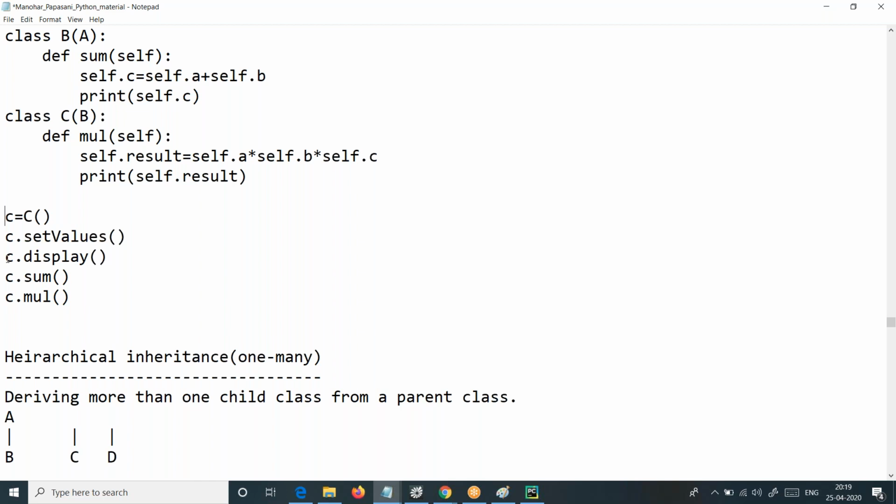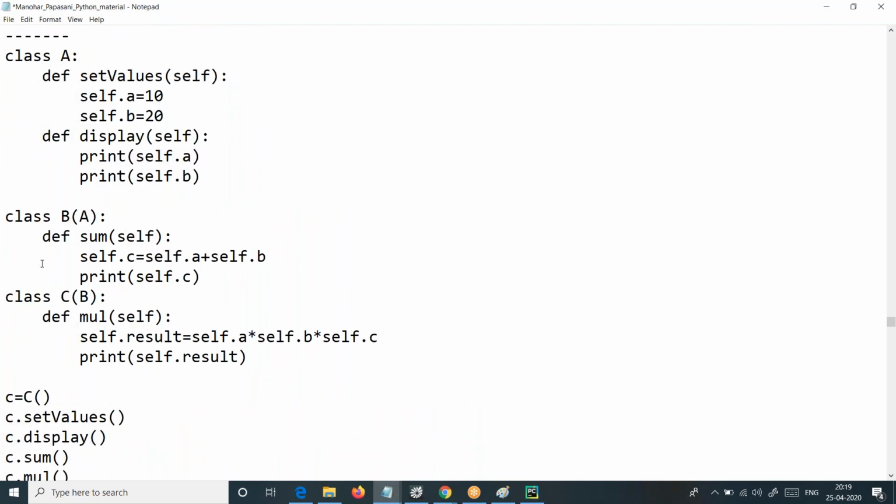Just confirm, sir, if you are done with this. I will show you how to do this. There is nothing much you can see here in this code. We declare class A with set values, and we have defined two instance variables there, assigned with some values. And then we use display to print those instance variables, and then inherit B from A, and we find the sum by using the variables of class A in B. Then we print it, and we try to inherit C from B.